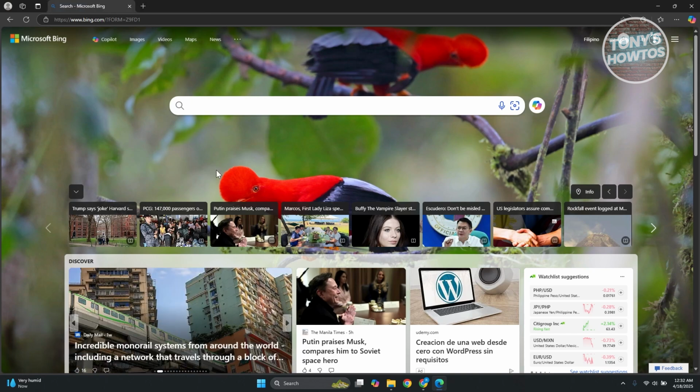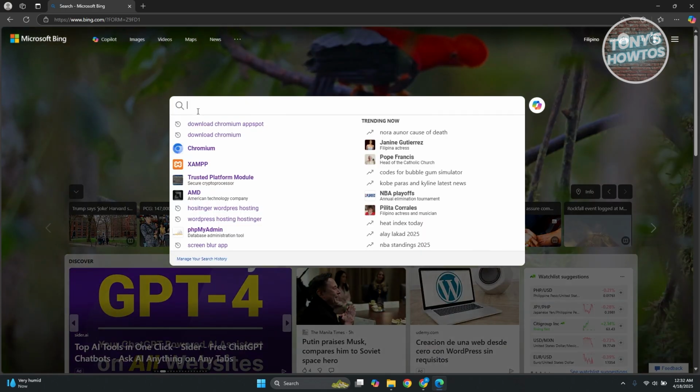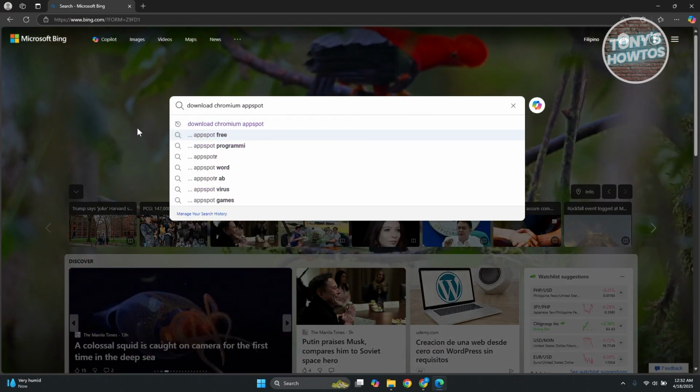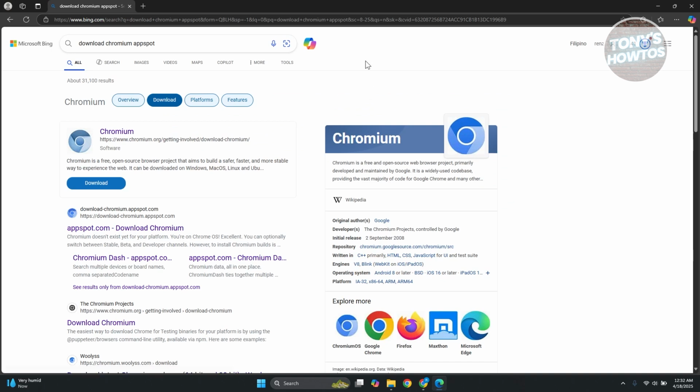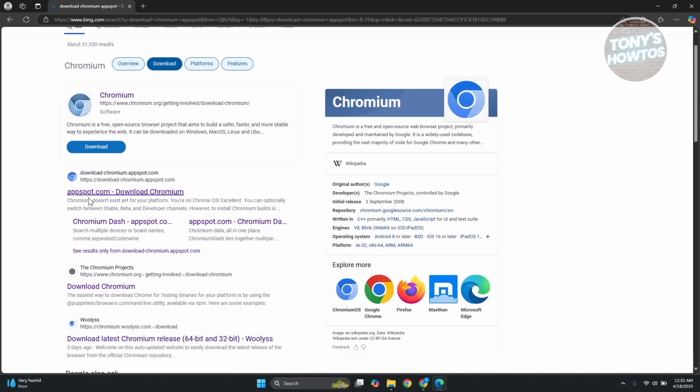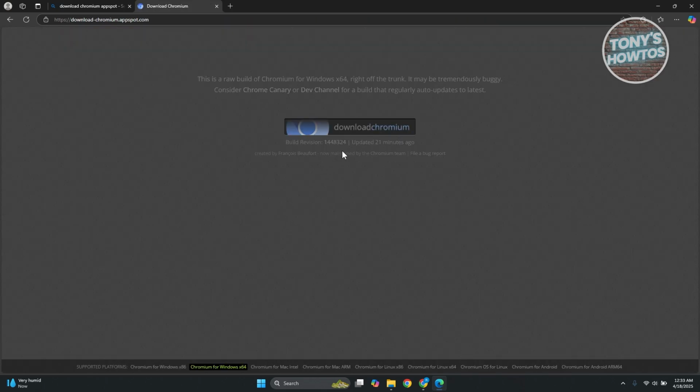First, you want to search for a very specific keyword, which in this case is going to be Chrome download Chromium App Spot. Now from here, it should give you different links, but we want to look for the very first one. Let's go and click on it. And from here, you want to click on download Chromium. It's going to download a Chromium zip file. This might take a while, so just wait for it to fully download.